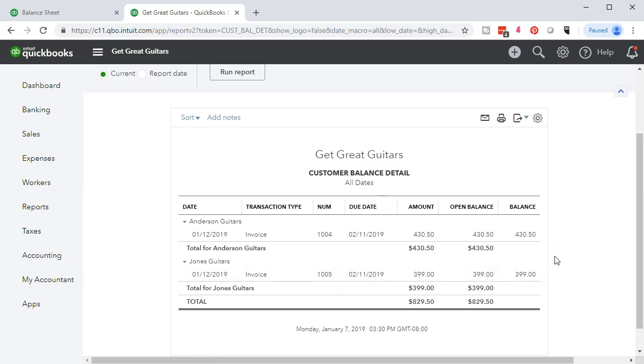You'll see it's a lot shorter. We only have Anderson and Jones now. And the other items that we received the payments for, the related invoices and the payments, are gone because they no longer are outstanding. They're no longer due and outstanding.